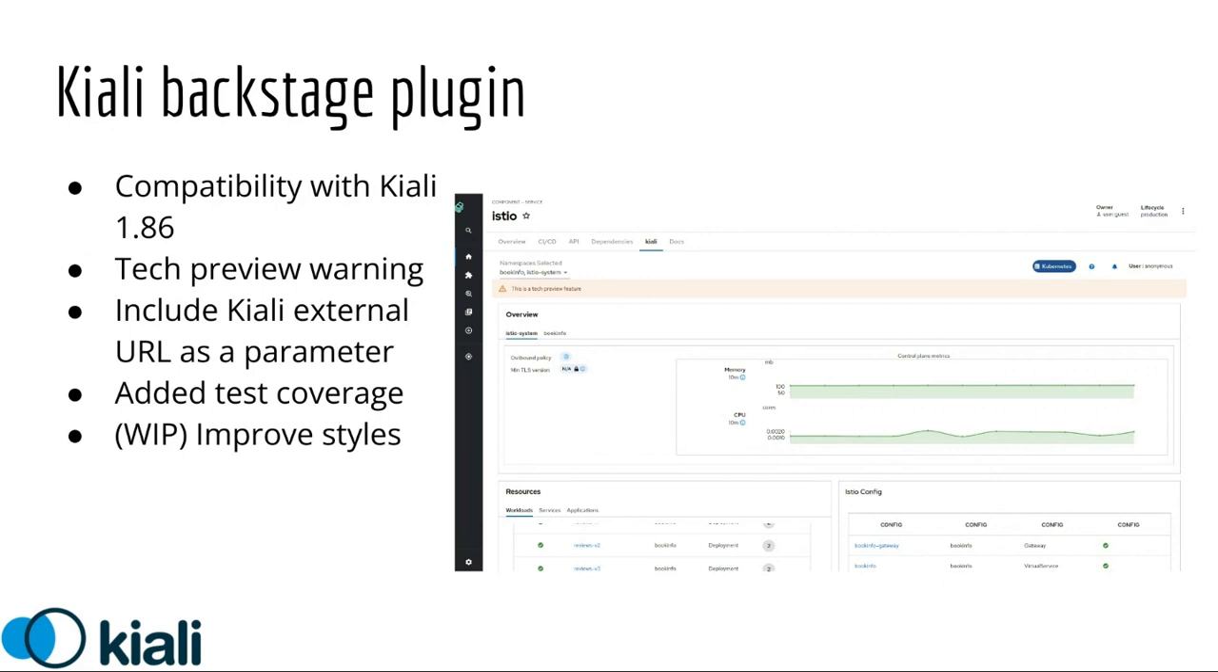Then we have created a new configuration to have the Kiali external URL as a parameter, because in the plugin you can set up the Kiali URL, but probably this is going to be an internal URL that is not going to help us when, for example, in the plugin we have a link that we want to click and see further details in Kiali standalone. So this is going to be an extra configuration.